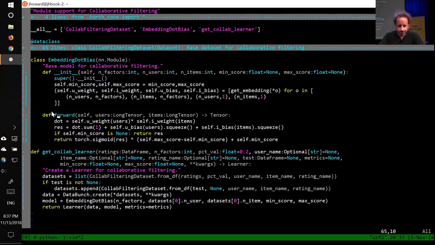In this case, the model contains a set of weights for a user, a set of weights for an item, a set of biases for a user, and a set of biases for an item, and each one of those is coming from this thing called get embedding.